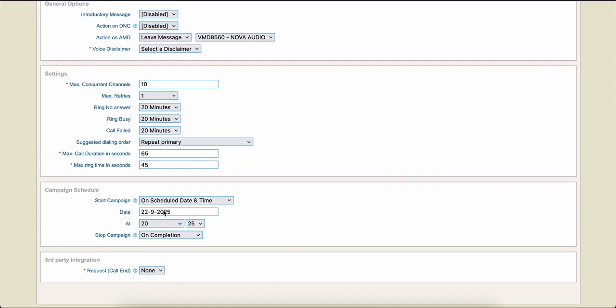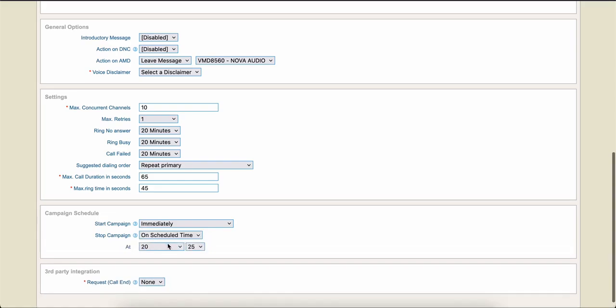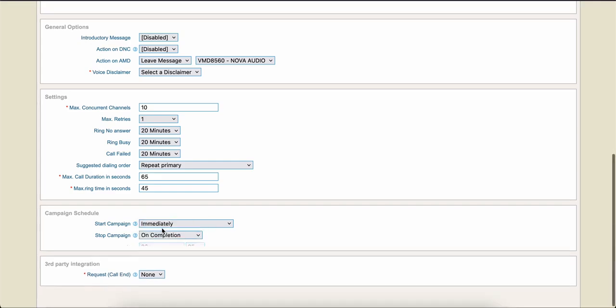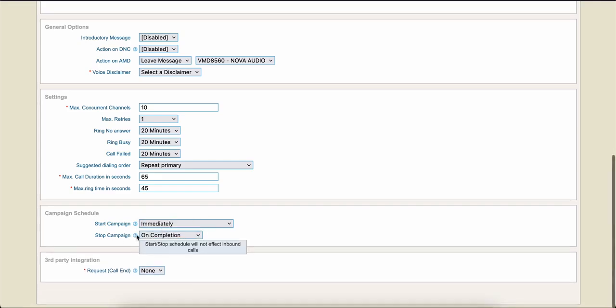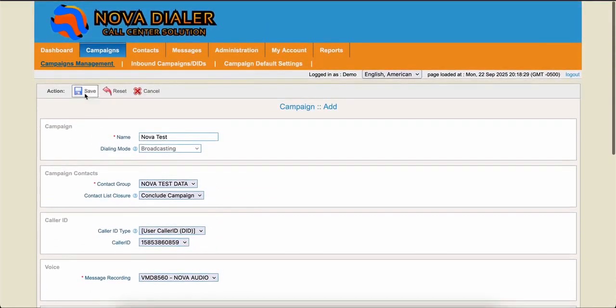Now the next option would be stopping the campaign. You could set a time for the campaign to stop. But for this demonstration, we will just leave it on completion. So this campaign would stop on completion and it would start immediately once we select save. So we're going to go back up and select save.